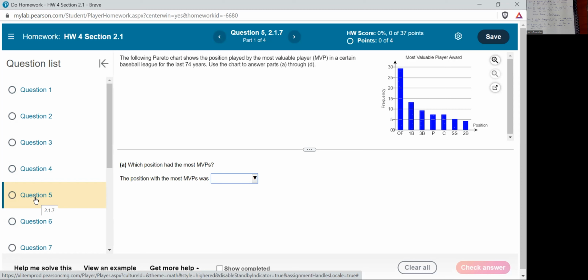So almost 30 MVPs came from this position basically. The last thing is 90. Over here, almost about 15, maybe about 4.5-ish for it in 1B. That's how we read it. How many people, how many items in that category appeared? Frequency is on the left. Okay. Are you comfortable reading a Pareto chart? All right. So you can answer the questions.